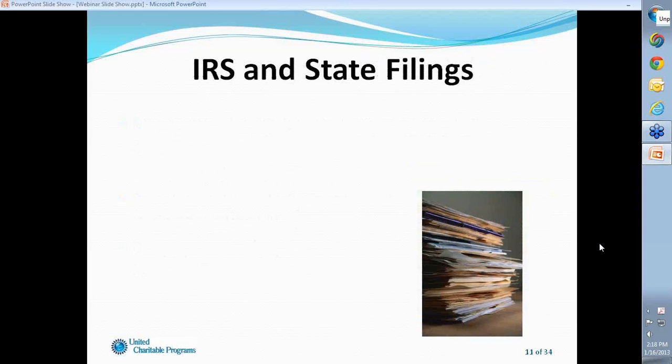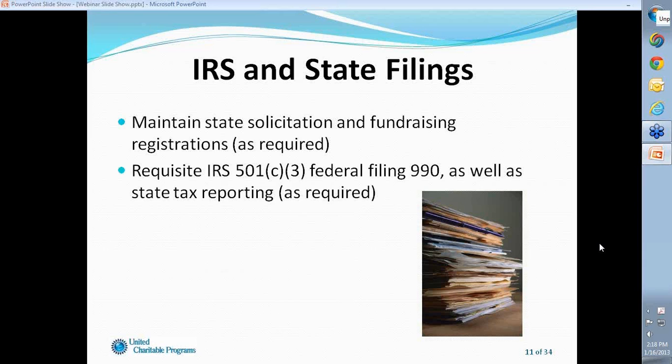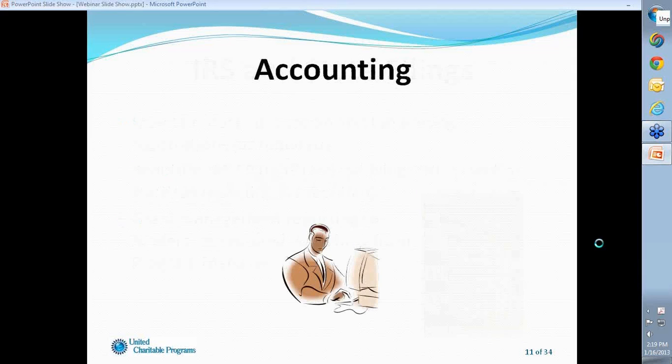UCP also handles all the IRS and state filings. We maintain state solicitation and fundraising registrations in all states that are required to do so. We file the 990 as well as any state tax reporting that's required. We assist with the grant management reporting to funders with help from the UCP program manager.